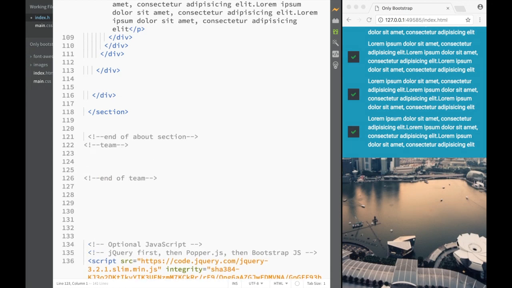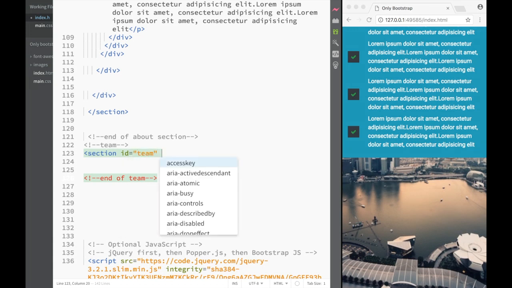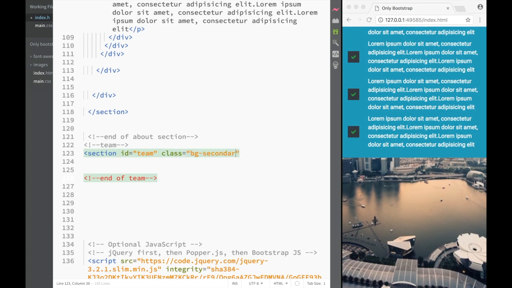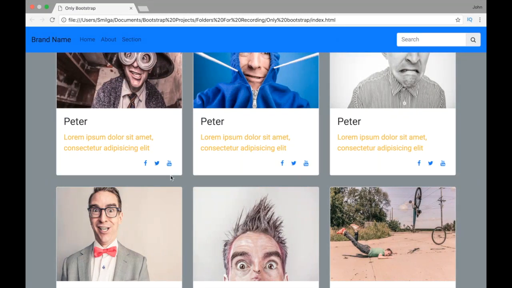And then we're going to say that this is going to have a section element, and we're going to say this is going to be ID. And over here, we're going to write this is going to be team, and this is going to have a class. And over here, we're going to write a background for the whole section. This is going to be secondary, right? That's going to be this color over here, right?